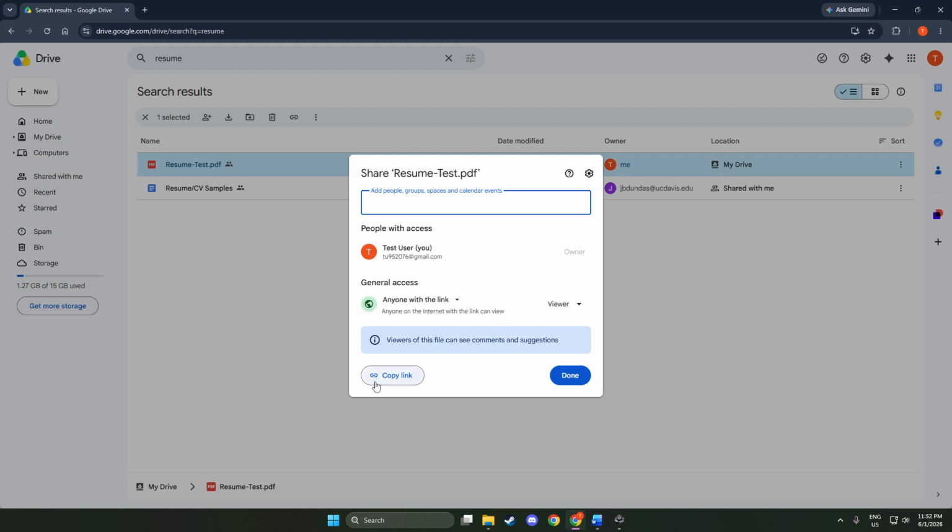This copies the shareable Google Drive link to your clipboard so you can paste it wherever you need it, like in an email, a job application, or a message to a recruiter. Before sending the link out, it's a smart idea to test it yourself. Paste the link into a browser where you're not signed in, or open it in a private browsing window, just to confirm that it works the way you expect. That quick check can help you avoid access problems later.